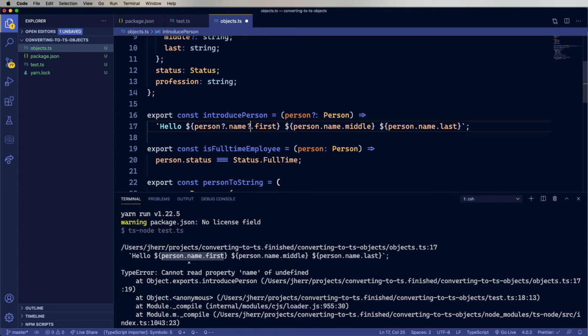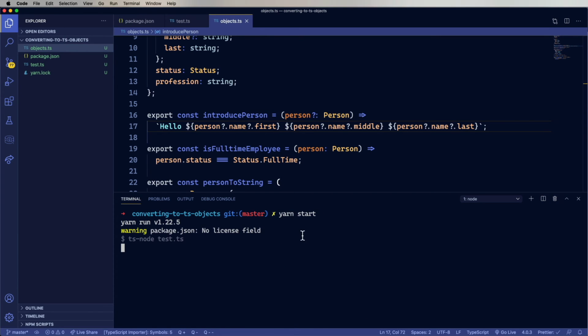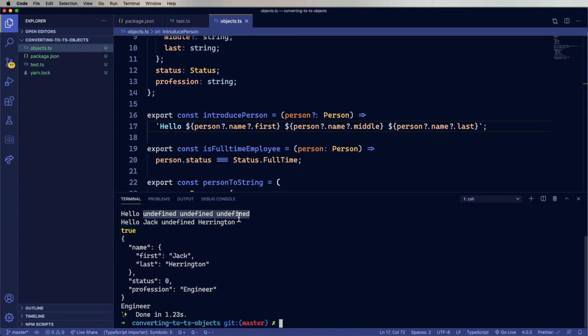And if you've written any JavaScript at all with deeply nested structures, you are going to see this time and time and time again. How many times have you written if person and person.name and person.name.first, then do this, right? You don't have to do that anymore in TypeScript. That's really great. So let's go do the same thing for all of these. And so what that's created is safe code. So let's start it again. And now we can see that we get undefined, undefined, undefined, which is still not great.